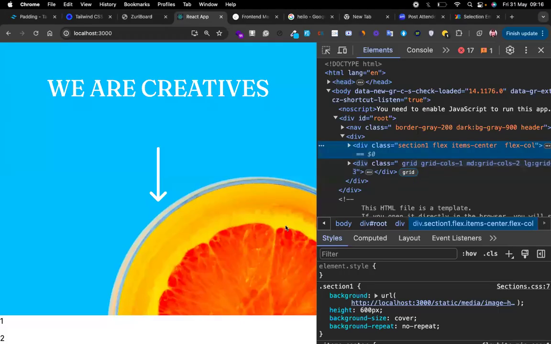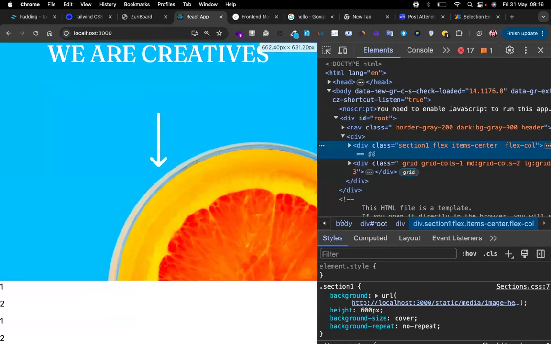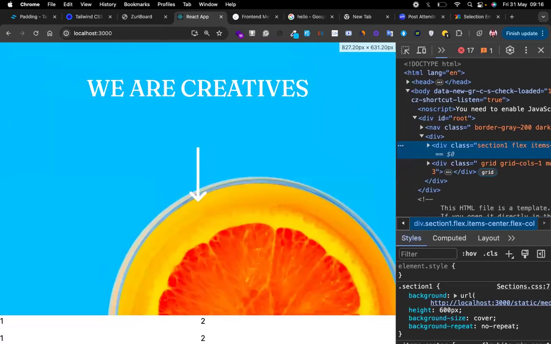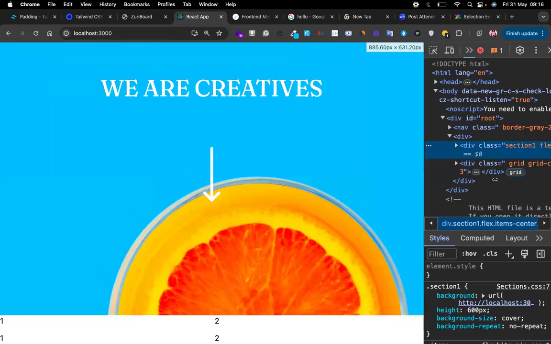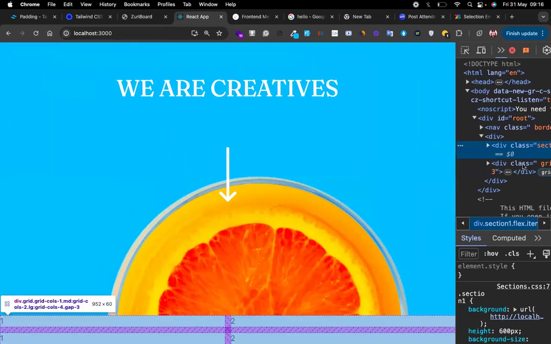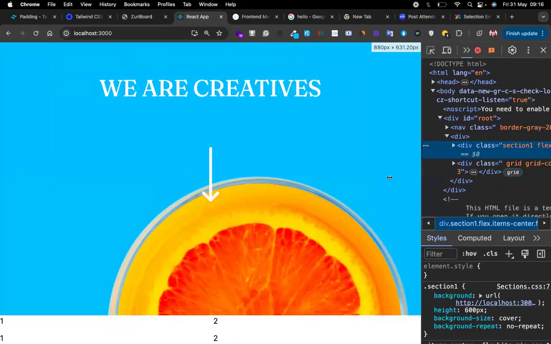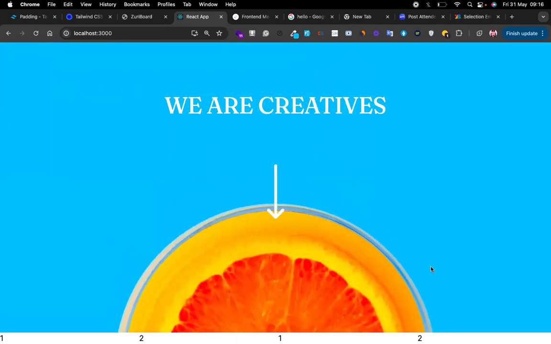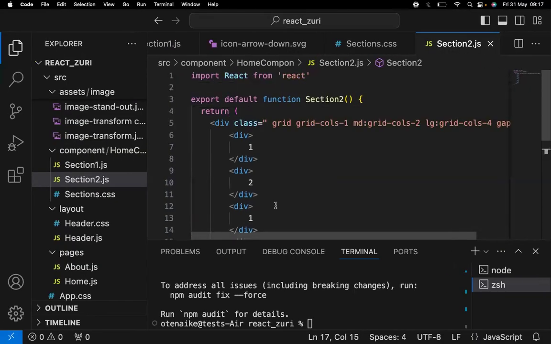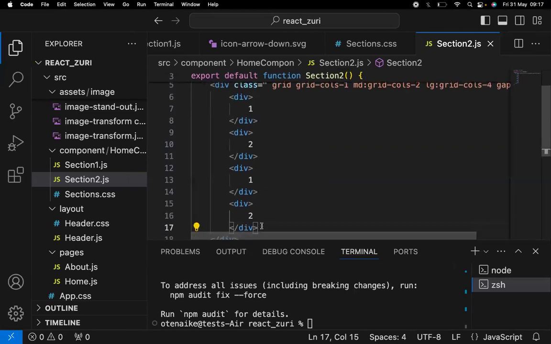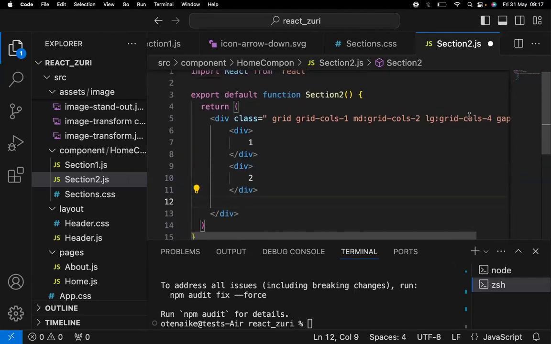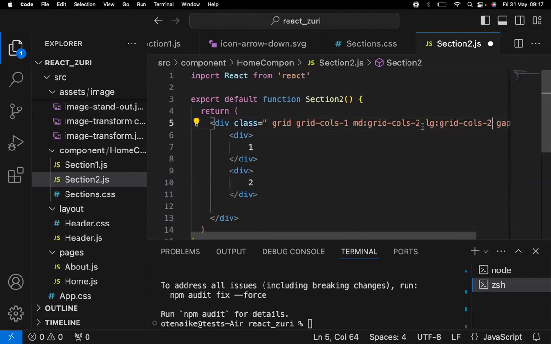So you see, now it's showing me 1, 1, 1, 1. Then when I increase, it becomes 1, 2, 1, 2. Then when I increase to a bigger screen, it becomes 1, 2, 3, 4. Let me close this out. You can see how easy it is to use grid. Grid is super easy to use, and also majorly when you're using it with a CSS library. So for what we want to create, let me just remove this. We just need 2, so I can just return this one back to 2.